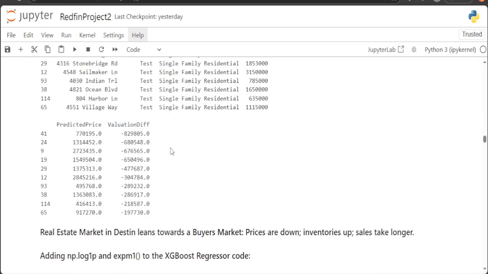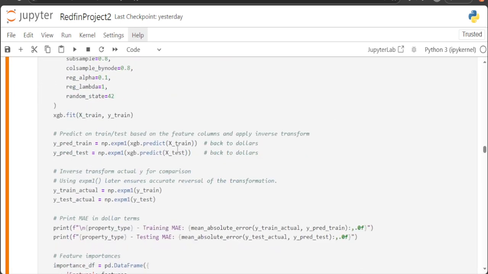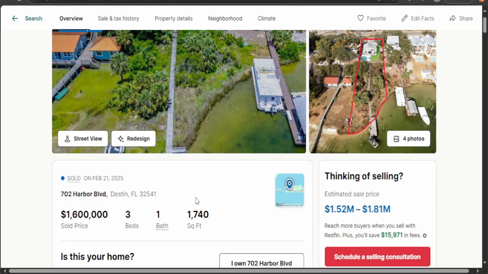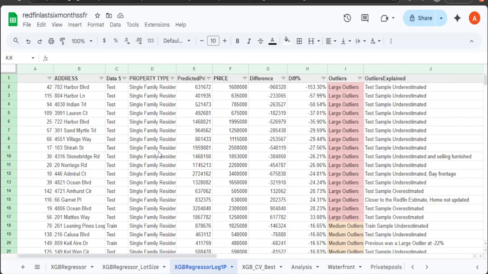If you look at our feature importances, square footage is 12.6% and bath is 28%. And when our model sees that it's 1,740 square feet and 1 bath, then I can see why it made a much lower prediction, even though the water frontage is the most important feature.